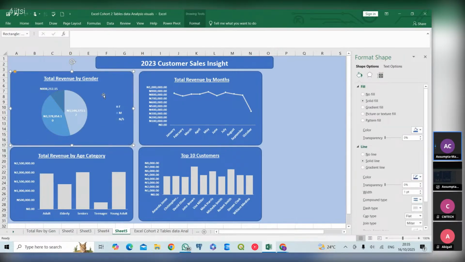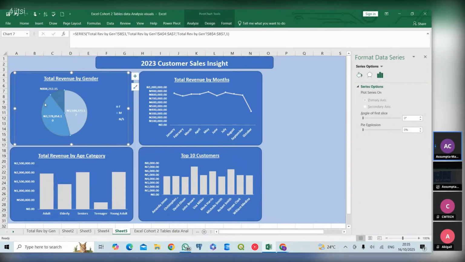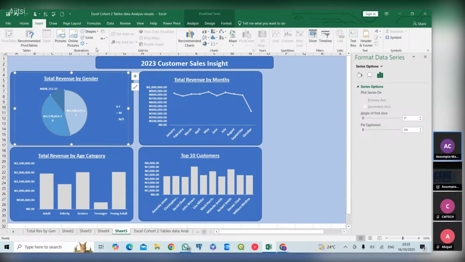So now we're going to move to slicers, how to create slicers. I've clicked out again. I'll have to click in because as you are creating your slicers, you need to click in one of the charts. So you come over to insert. When you come to insert, you look for slicers. Look at slicers over here. You click on it.